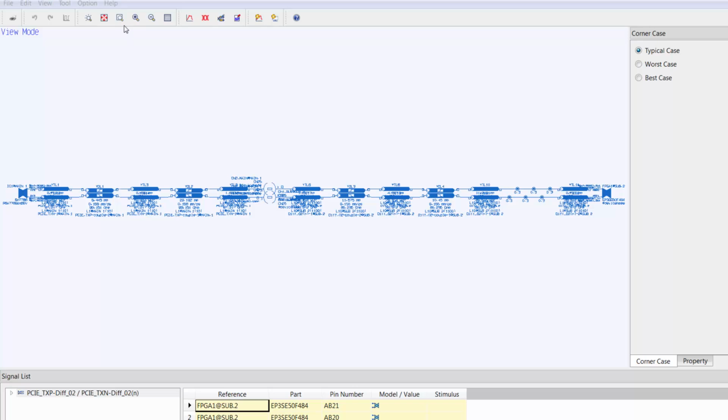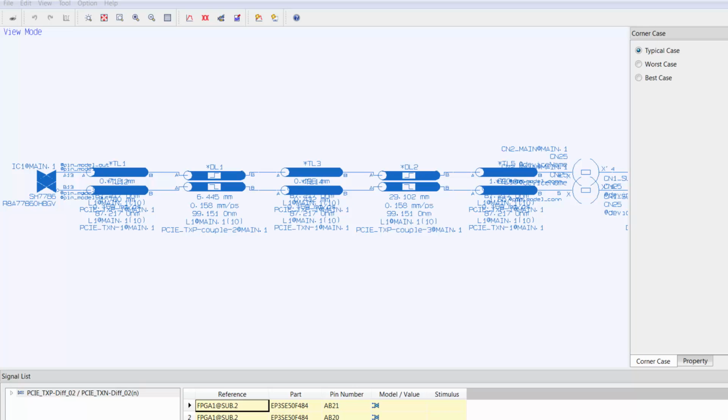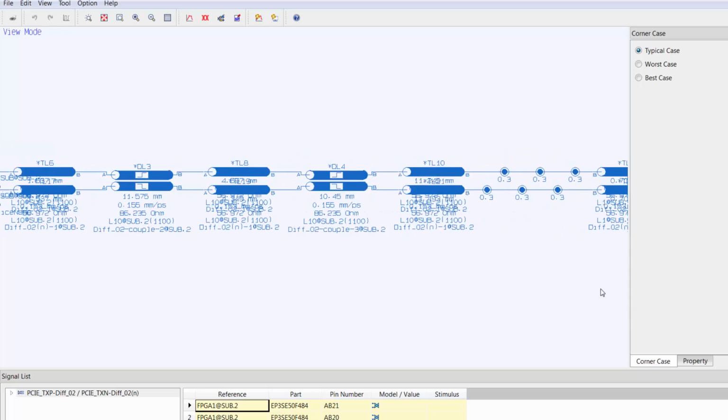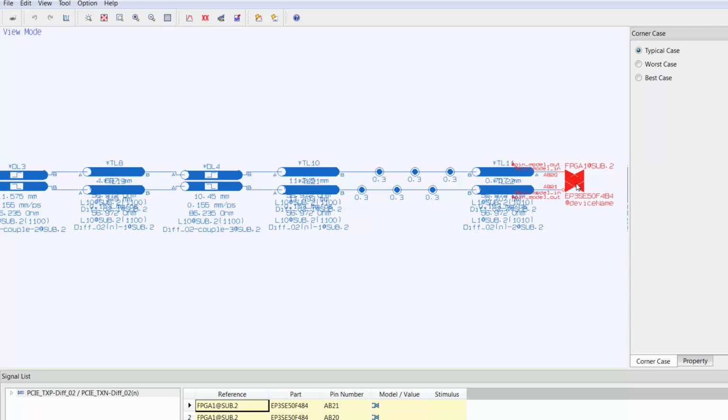We can zoom in on the topology once it's displayed and review how the differential pair spans across both boards. We can see it starts at IC1 on one board, goes over through the connector, and then ends on the second board at the FPGA.